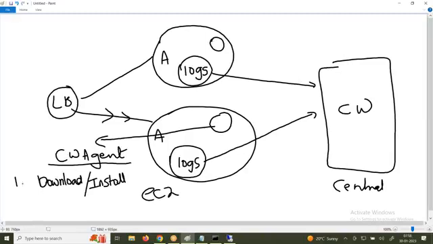Then that is the first point. The EC2 instance has to move the data into CloudWatch. What do you require? An IAM role. The second one is to provide a proper IAM role. Go and provide a proper IAM role. Once you have an IAM role, what do you do in the third part?